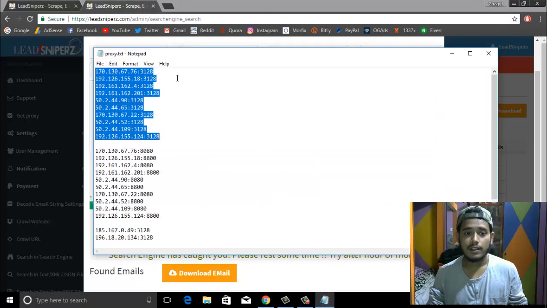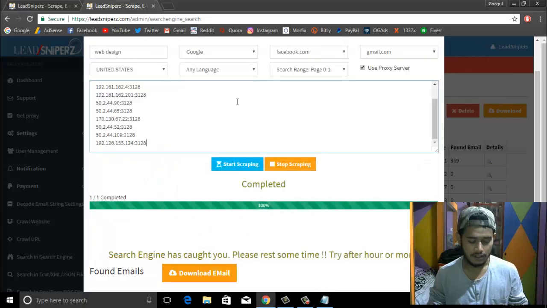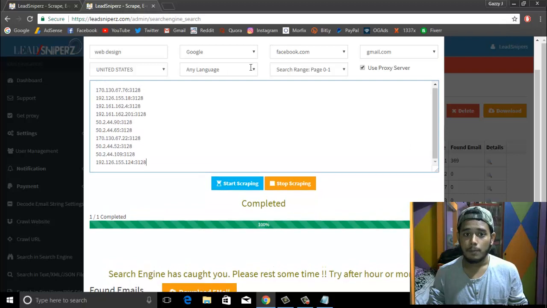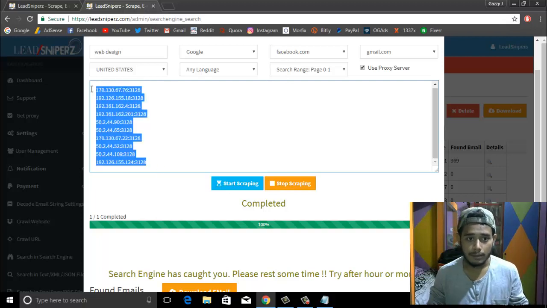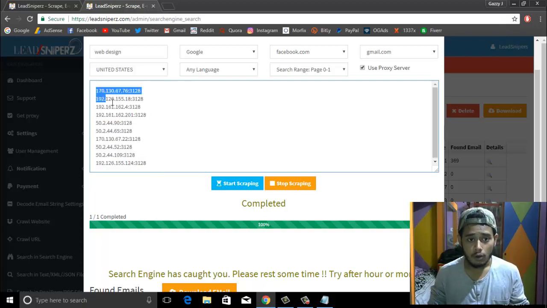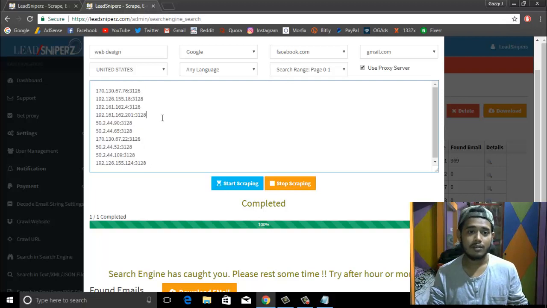What proxy is, is a list of IP addresses, just like this. As you can see, I have a bunch, like 10 of these. So it's a list of IP addresses. So on top of my IP, when LeadSniperz is scraping emails, when I input these proxies, these IP addresses over here, it's going to use all these IPs and not my IP address. So these are like 10 IP addresses, so there are 90%, 95% chances that you're not going to get blocked any sooner.